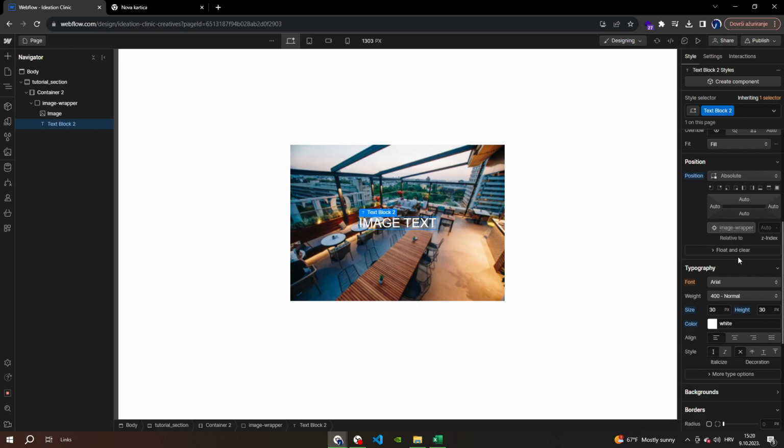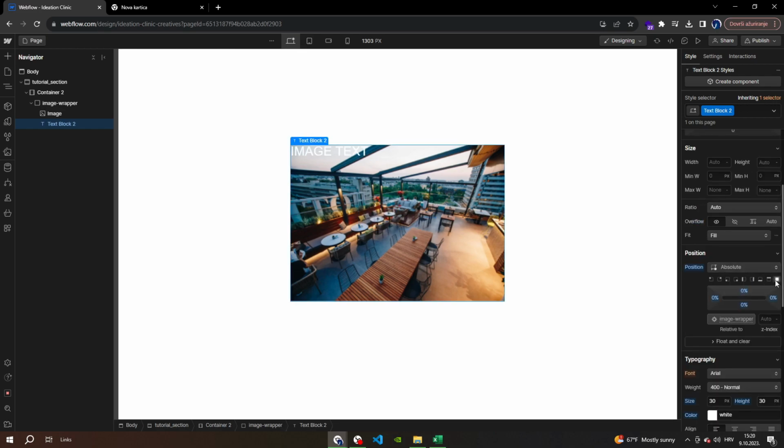You can also position your text by changing the position settings when absolute.